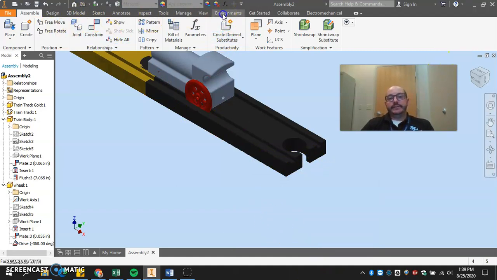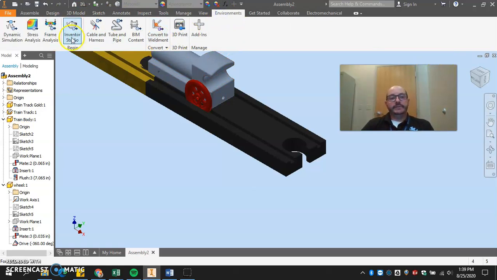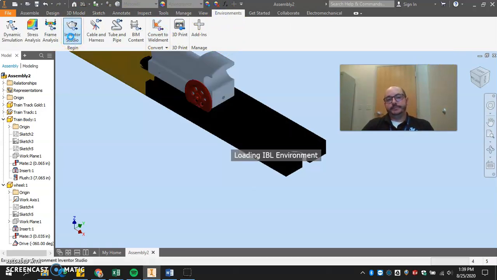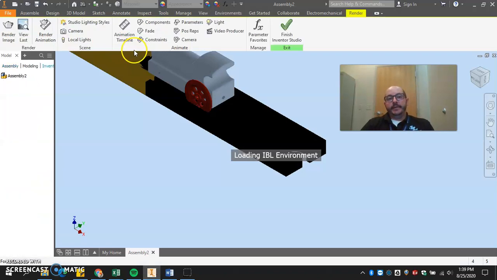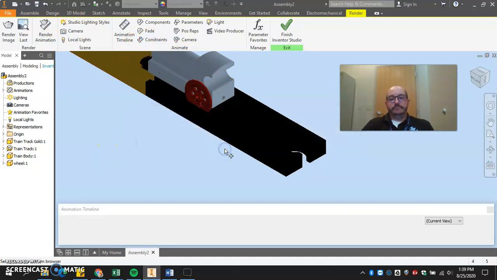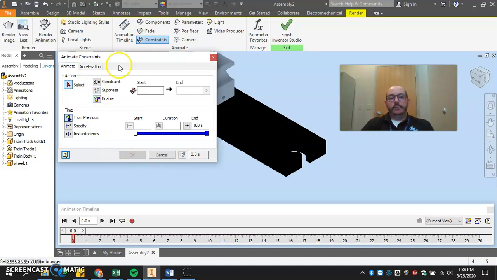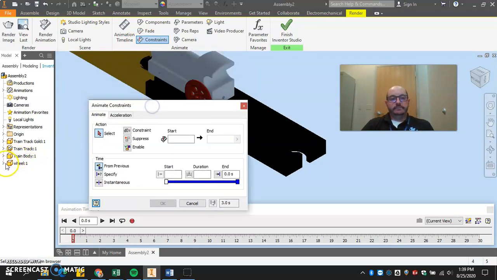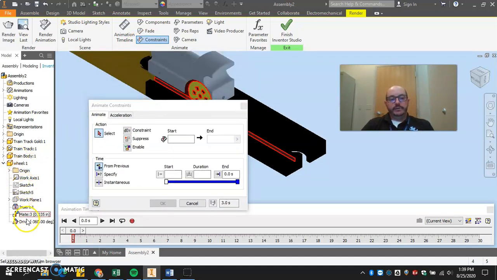All right. Next thing we need to do is change our environments and go into the Inventor Studio. Okay. Inventor Studio allows us to do different things. So first thing we're going to do is add our constraint. Okay. It wants to know what constraints. The constraint I want is the drive constraint.